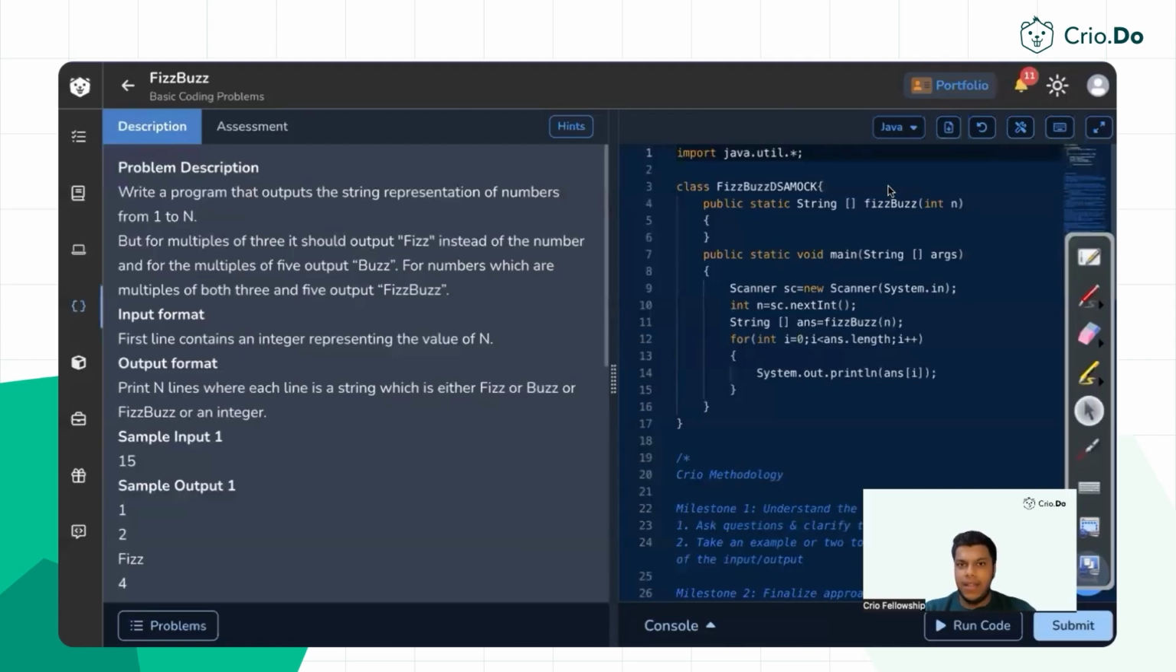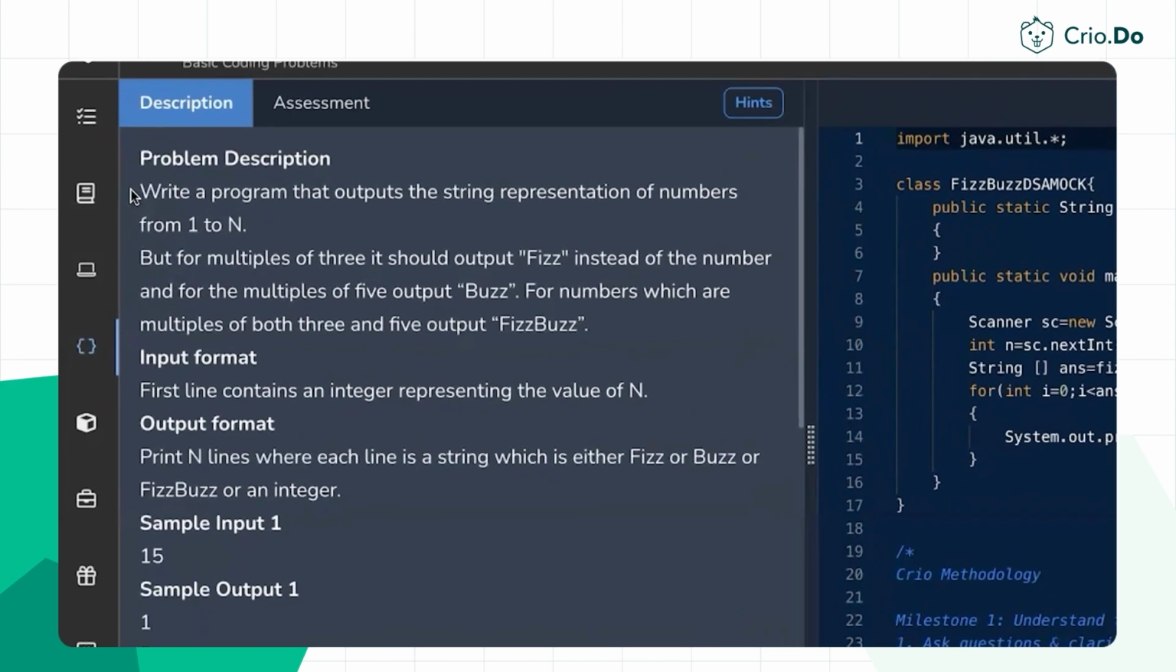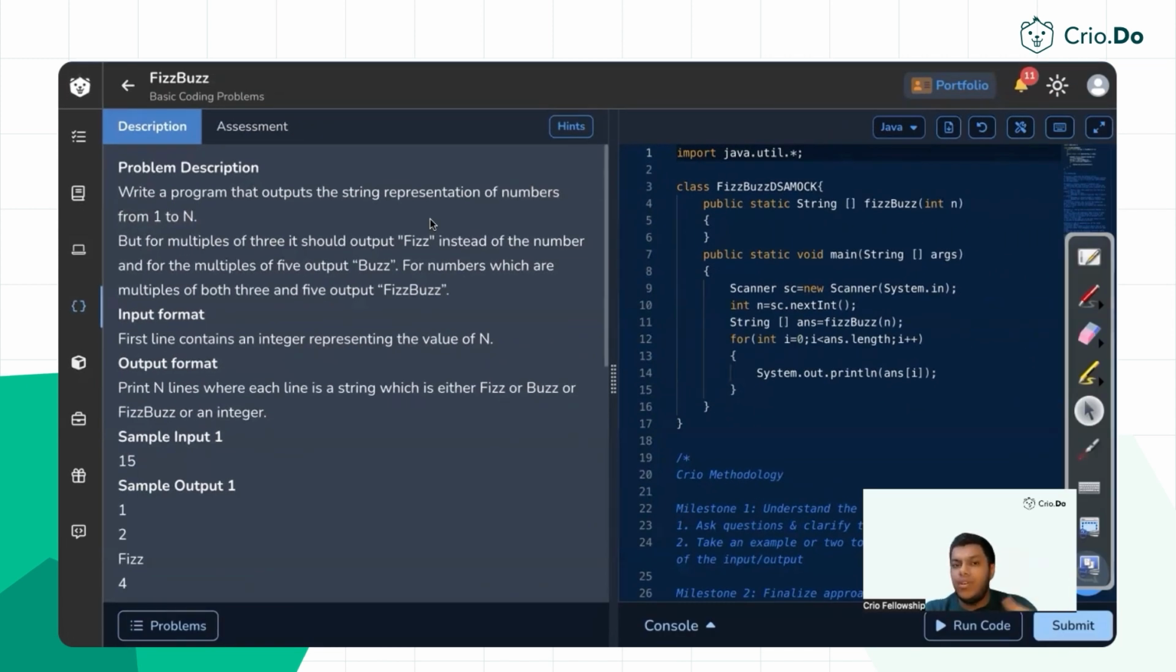Everyone, welcome back. In this particular video, we will be discussing the problem Fizzbuzz. What we are given is a program. What we have to write is a program that outputs the string representation of numbers from 1 to n. That is, all the numbers from 1 to n should be printed in a string kind of manner.